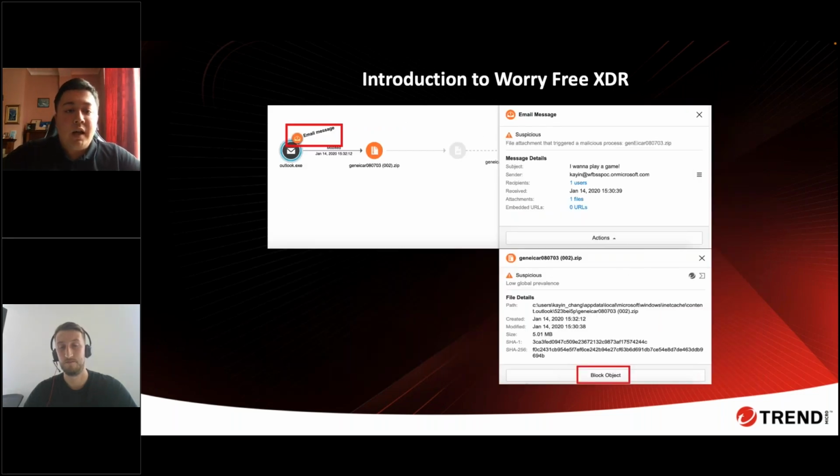The next one here is another similar one. So this is an email message that has come through with an attachment, and we've detected it as suspicious. In this case, the file attachment that triggered a malicious process is that .zip file. And you can actually see the content of the email. So you can see the subject is, I want to play a game. You can see the sender's email address. You can also see how many recipients received this email, the time, the date, and how many attachments. In this case, there's one.